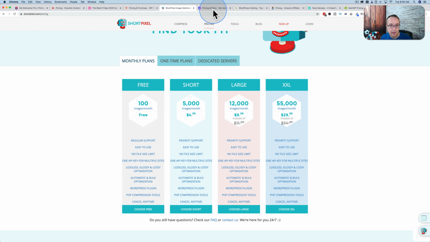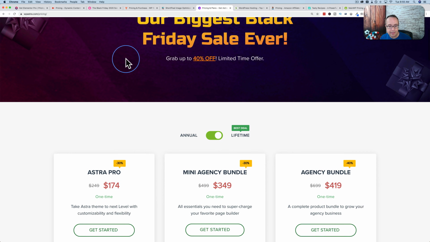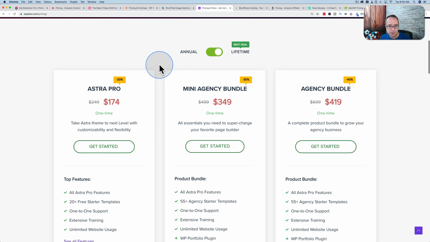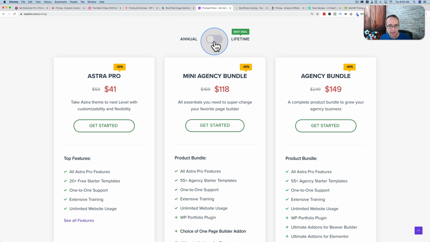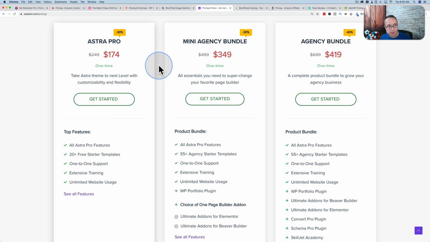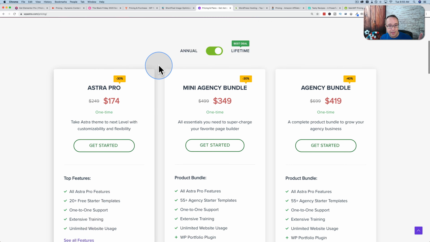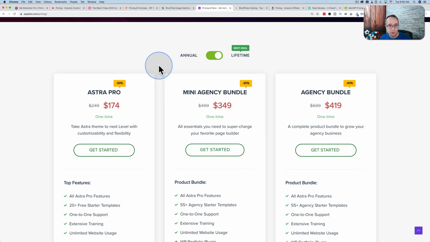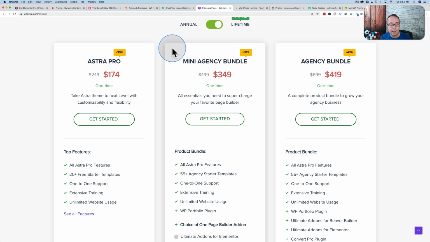Astra Theme has a sale. This is one of my favorite themes. They have lifetime options and annual options. I have a playlist for the free theme and the pro version of the theme sitting on my hard drive. I haven't yet uploaded it, but it's coming soon, and it walks you through all the features. So if you end up getting this theme, watch out for the playlist coming soon to my channel, and that'll help you hit the ground running with this awesome theme.